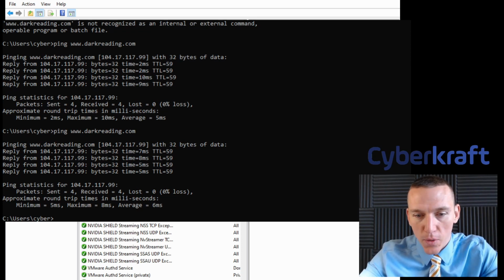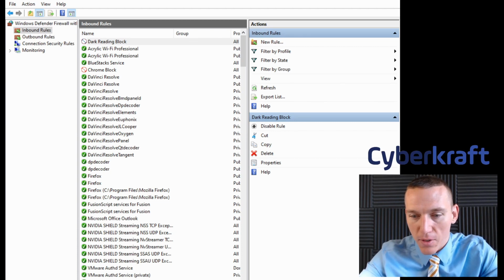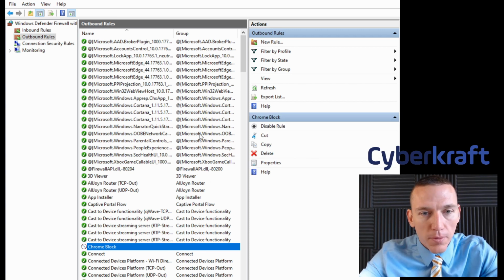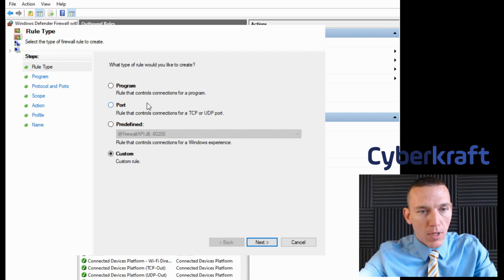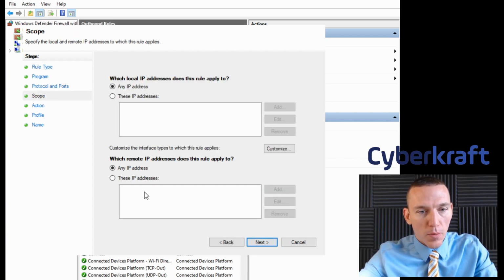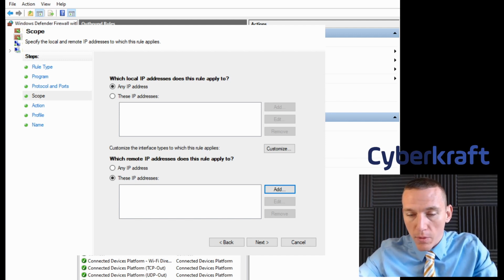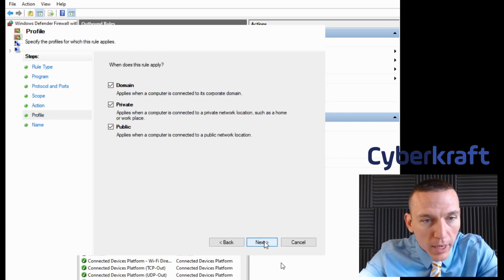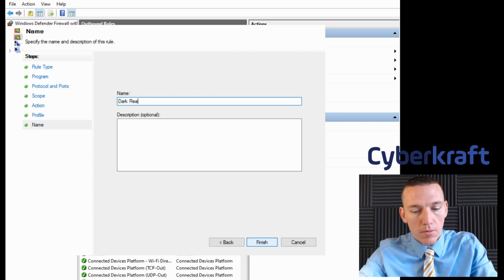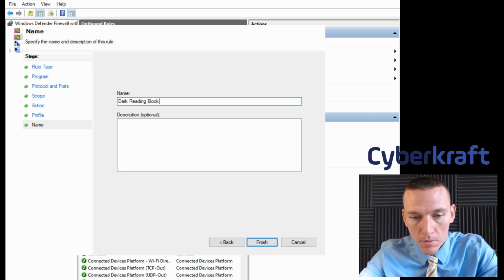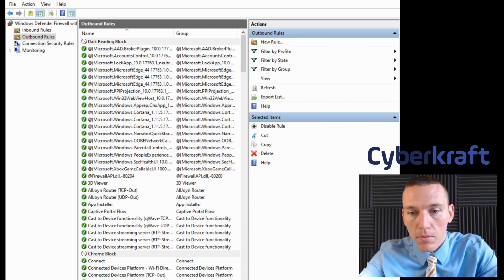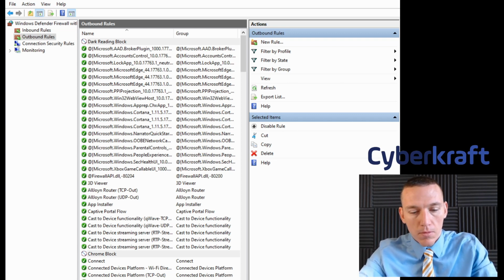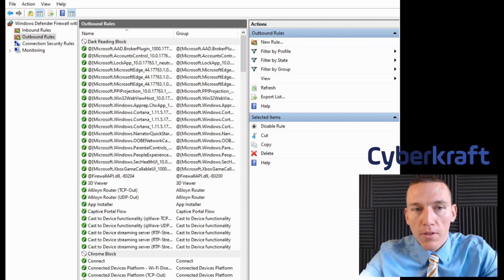We didn't create a firewall rule for, we only created half of it. Hold on. We need an outbound rule. Let's do that real quick. Custom rule, scope, these IP addresses, add. 104.17.117.99. Block the connection. Okay, so now we've created our outbound rule.